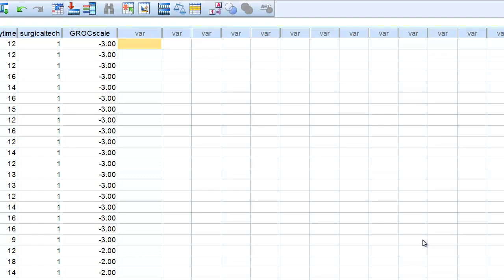So MANOVA can be used in a one-way situation, which is what we're going to do in our example here. You can do factorial or two-way, as well as higher order factorial designs like factorial MANOVA or MANCOVA or factorial MANCOVA. In the example we're going to do today, we're going to have one independent variable with 3 levels, and 2 outcome variables or 2 dependent variables. So we consider this to be a one-way MANOVA with 2 outcomes.